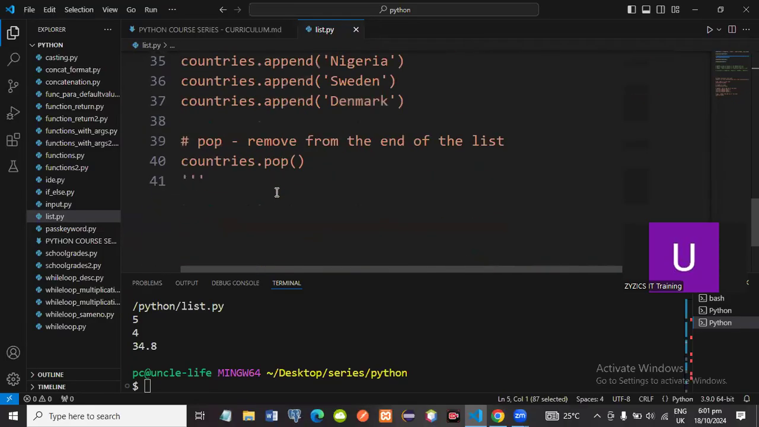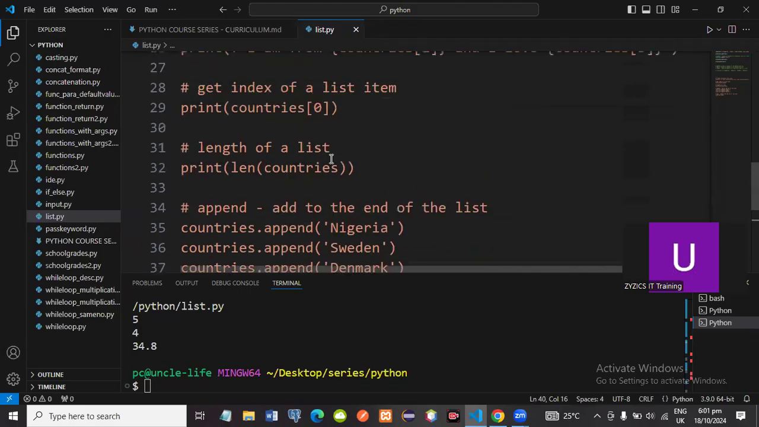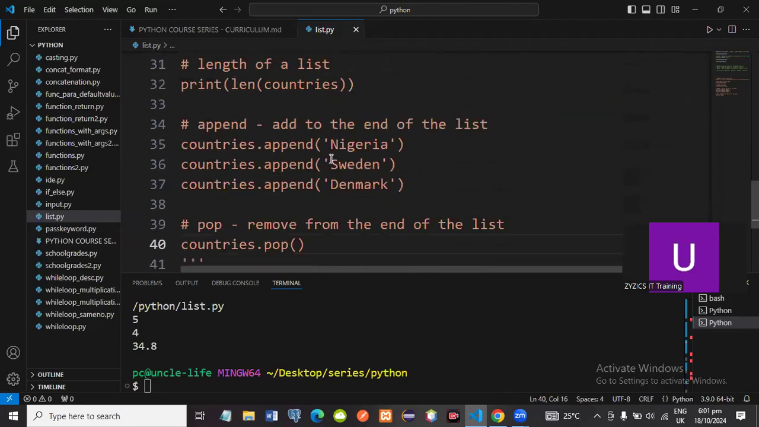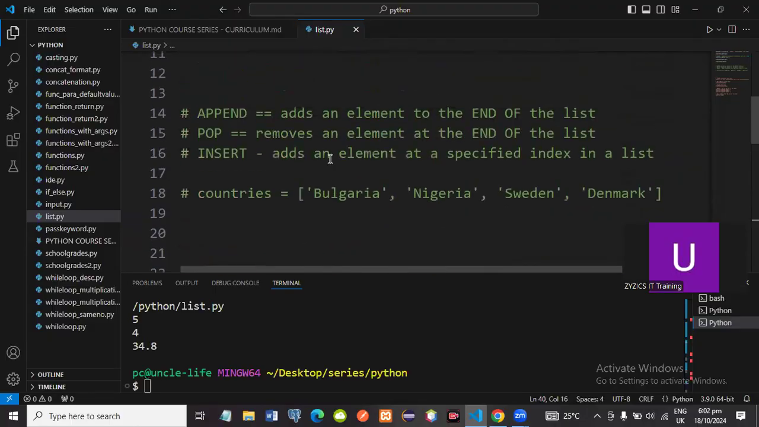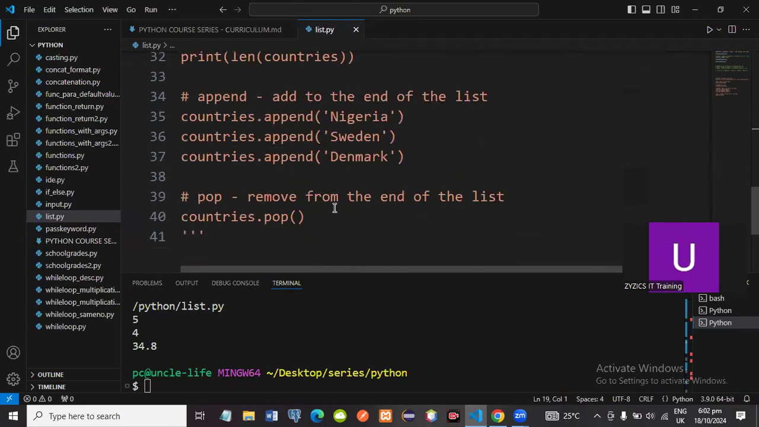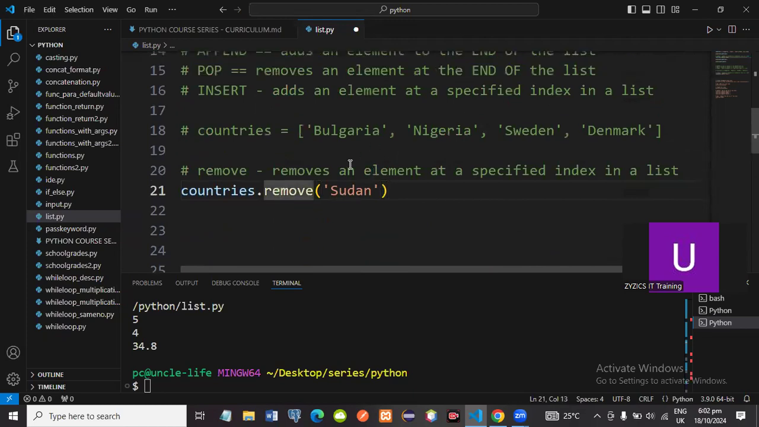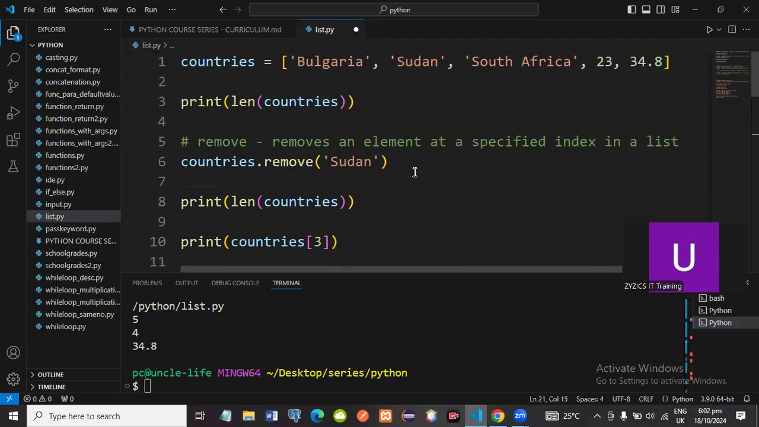Remove, I'll add it here. Did we have pop? Where did I add that one? Okay, so maybe I can just add this one here. Remove, okay. Insert, yeah, there was insert before now.